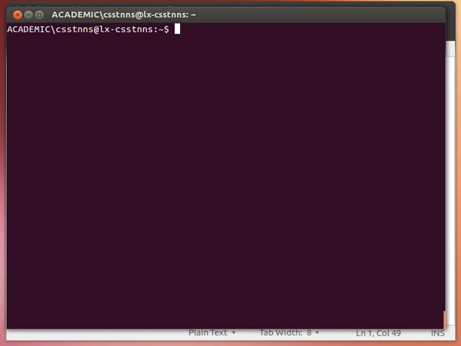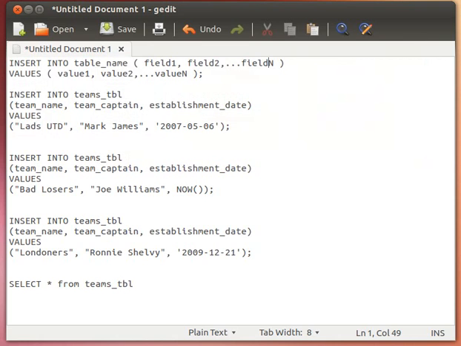Hello again, this time after we have learned how to create a table, we would like to add some data now to that table. So what I'm going to do is show you how you can insert data to your tables using this syntax.